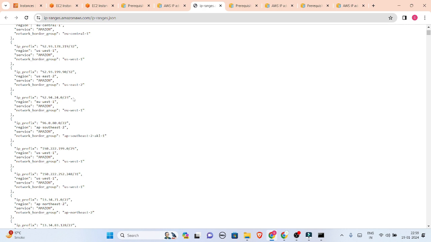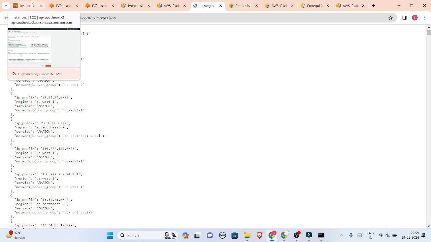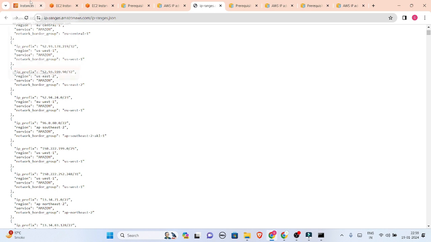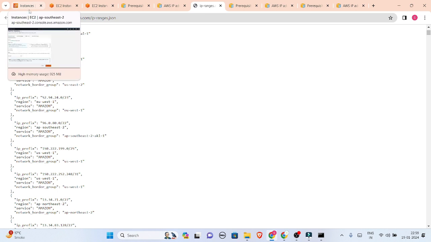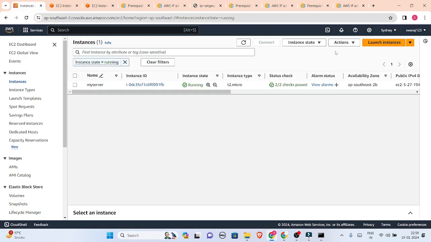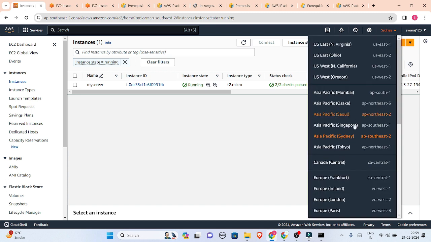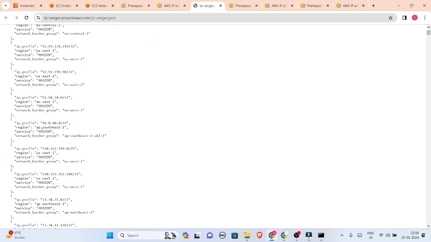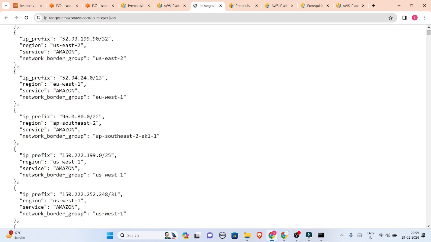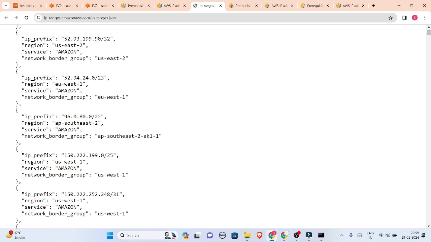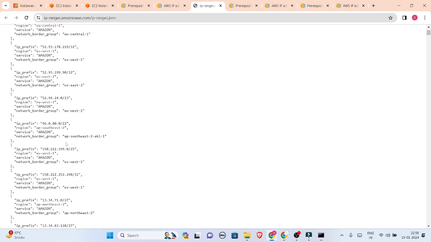I have to select the region I am in. My instance is at, you can see, EC2 ap-southeast-2. My location is Sydney, which is ap-southeast-2. Here is ap-southeast-2, service Amazon, ap-southeast-2. What I have to do now is connect, so I'll check this IP prefix and copy it right now.